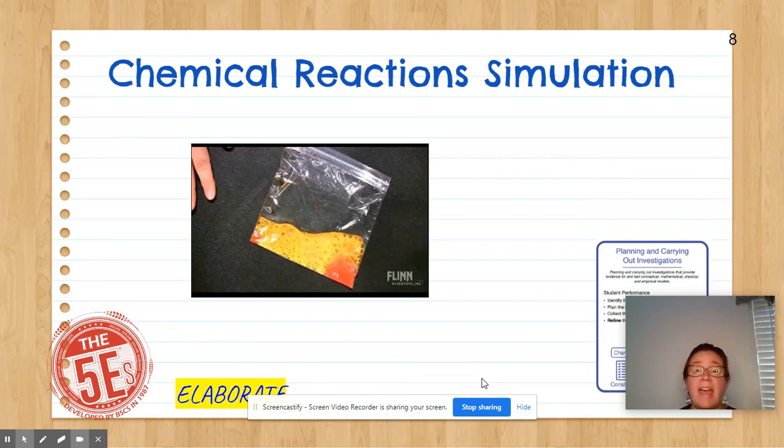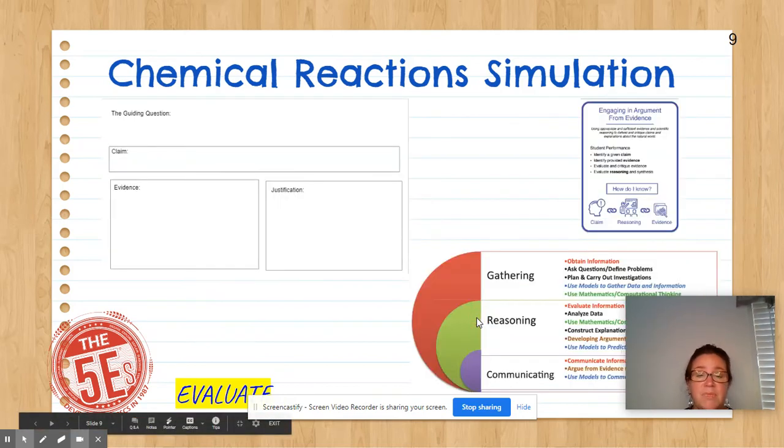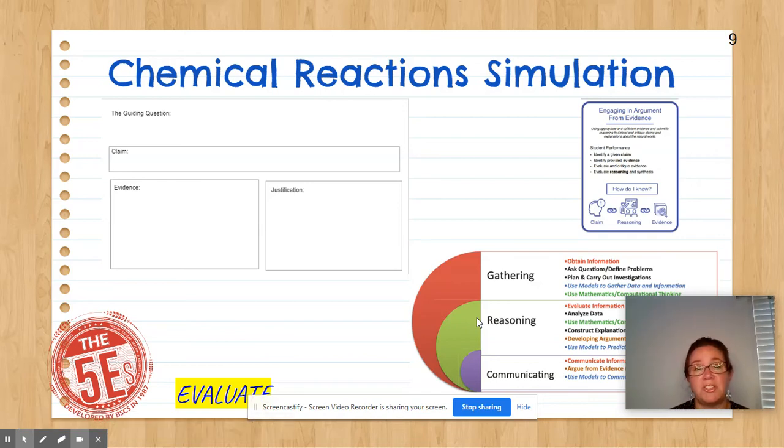And so you could then have the students, this is elaborate, and evaluate them on what they learned about chemical and physical changes. A gather reasoning communicating type tool or a claim evidence reasoning, but you can hit the SEP of engaging in argument from evidence if you do these types of evaluations.